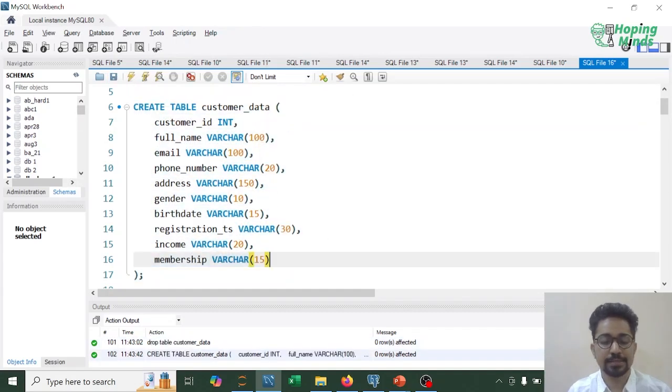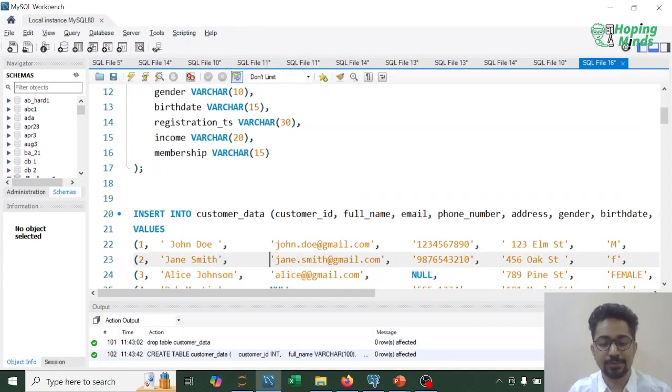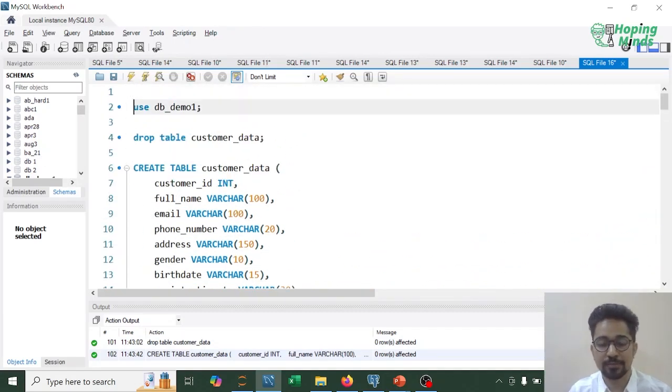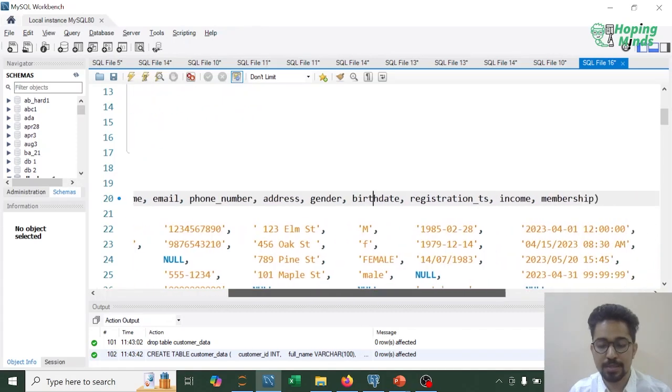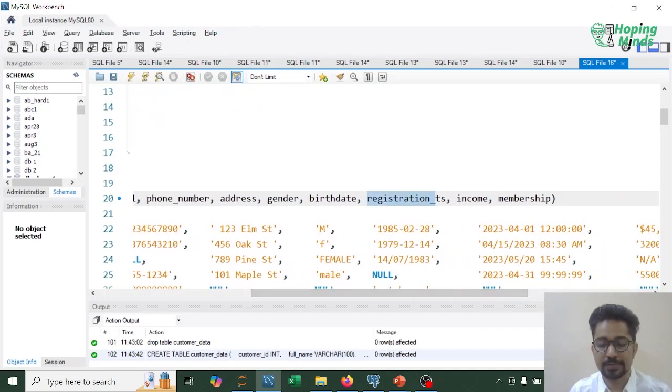So guys, the table has been created, and next I need to insert the data. So I'm inserting on purpose the malformed values, the missing values, and the duplicates, so that we can handle them. So insert into customer data. What all the columns that I'm inserting? First of all, I'm inserting the customer ID. Then I'm inserting the full name, then the email, then phone number, address, gender, birth date. Then after birth date, I'm inserting the registration TS, the income, and the membership.